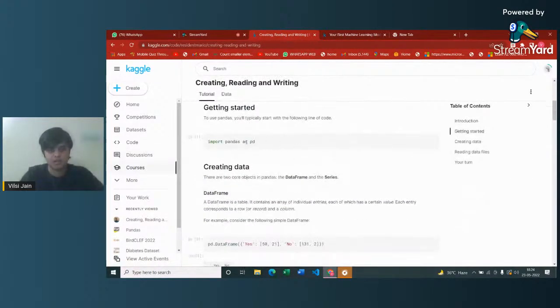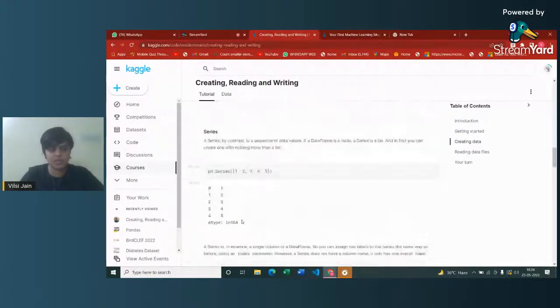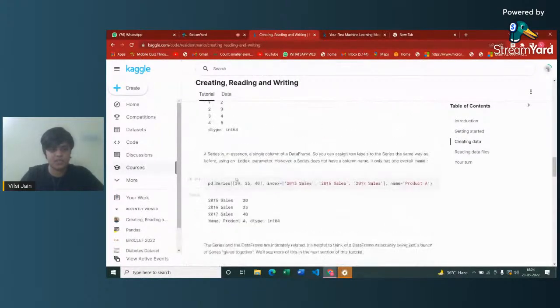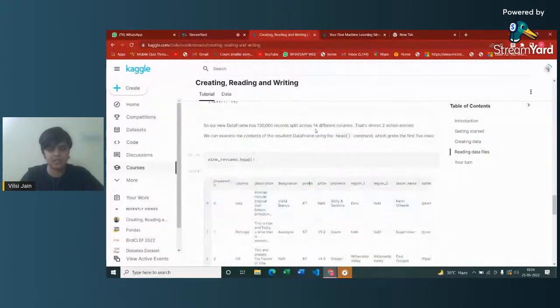Okay. Now you can see every small thing is explained very nicely. Like what is a series? They have given the example, and they have given input and output, the same as how we extracted data in CSV form.